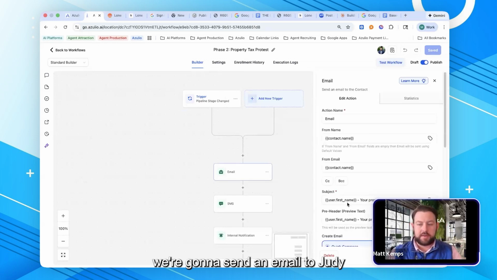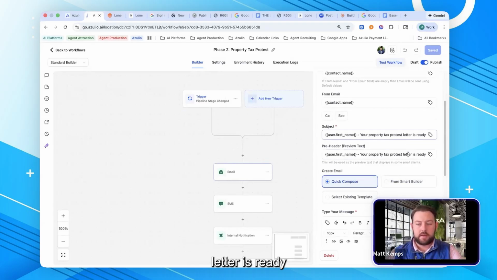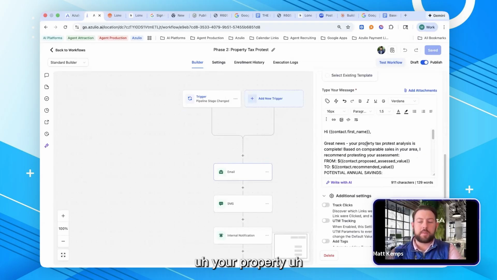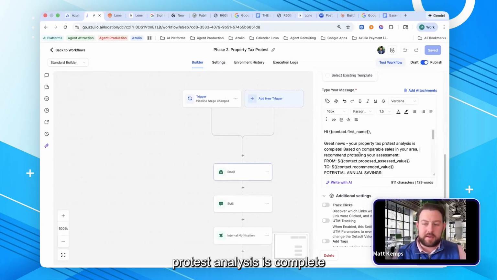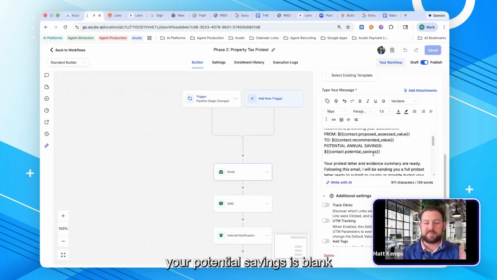We're going to send an email to Judy, and it's going to say your property protest letter is ready. Now we're going to say, great news. Your property protest analysis is complete based on comparable sales in your area. I recommend protesting your assessment from blank to blank. Your potential savings is blank.